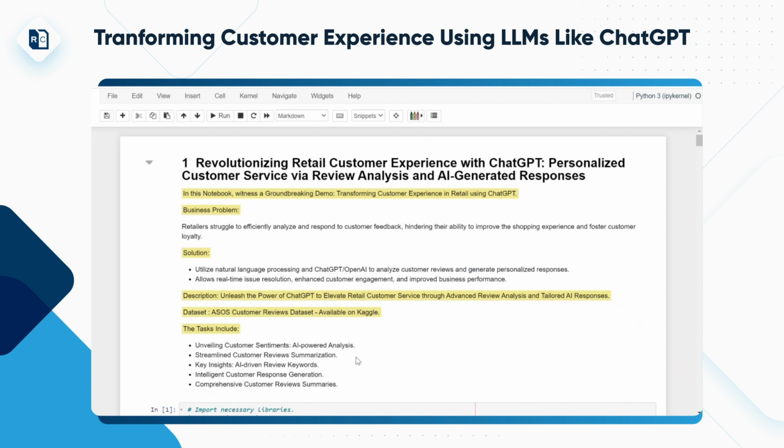By analyzing customer reviews from ASOS, we can gain valuable insights into customer sentiments, summarize customer reviews, extract key insights from customer reviews, generate AI-powered responses, and comprehensive customer review summaries. We will also look into our app and will go through the whole process in real time. I think it's enough with the introduction, so let's dive into the demo.